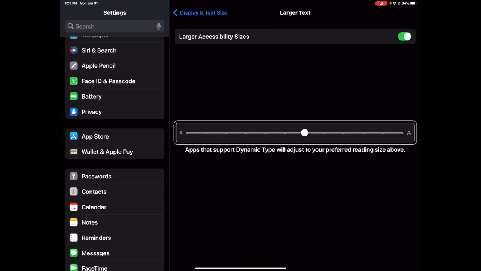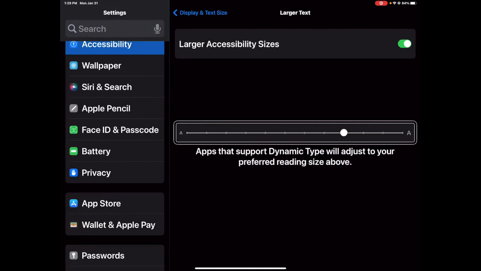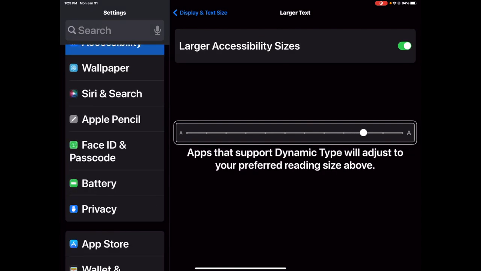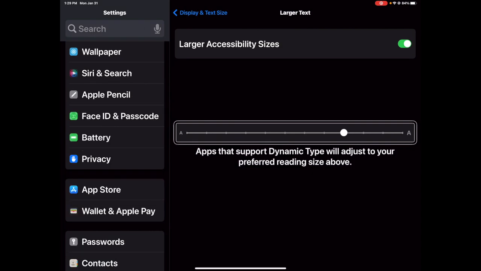Similar to that, if you swipe from the bottom of the screen to the top of the screen, 55%, 64%, 73%. You can move up and down, make the text larger just by moving your finger up and down. 73%, 82%. You find something that works for you on your device, and then you set it, and basically you forget it. Once you've done it once, you don't have to do it again.